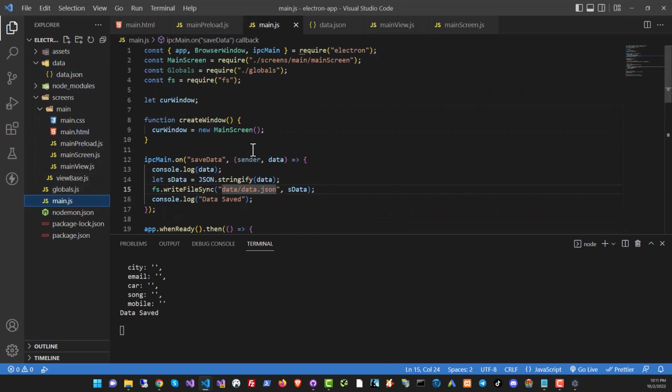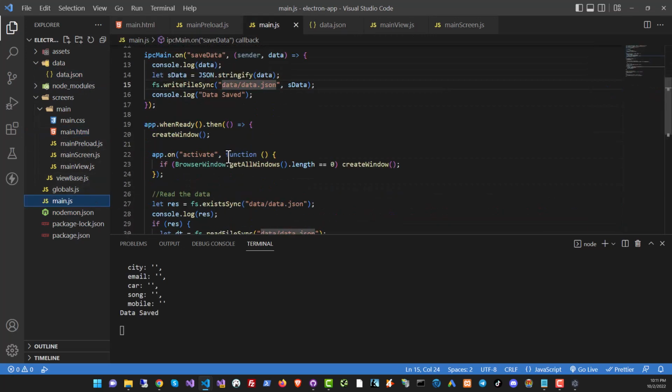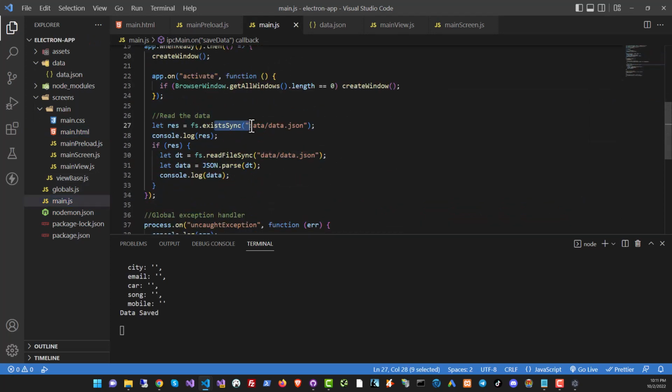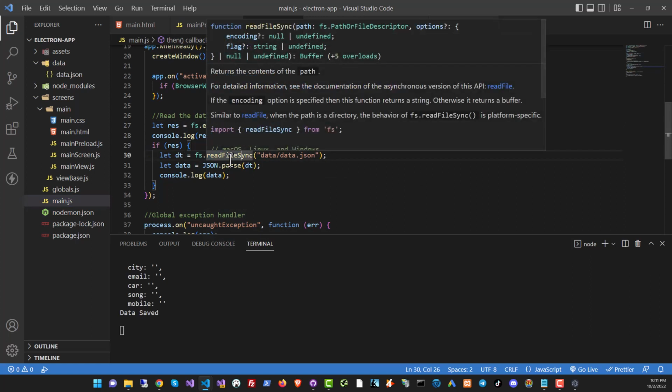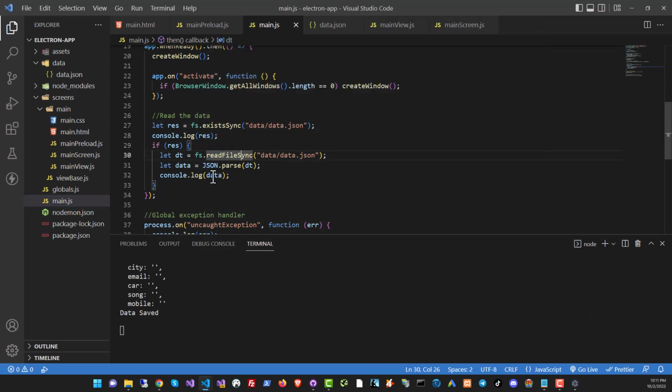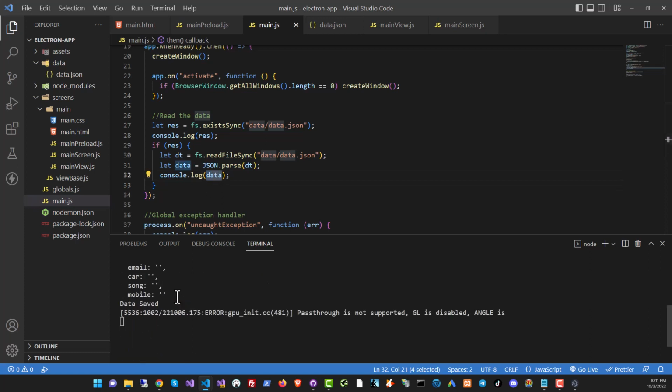And to retrieve it back, to read it, you need to do the opposite. That is, read the file first. I'm checking whether it exists or not. Then you can read it using read file synchronous or asynchronous, whichever version you want. And finally use JSON parse to read the data into an object. And if you log the object, it's going to be the same text.